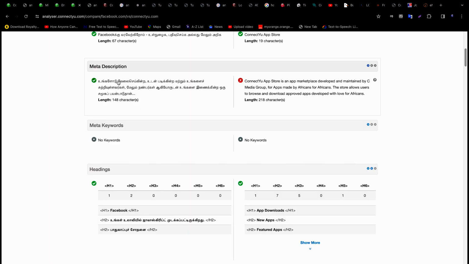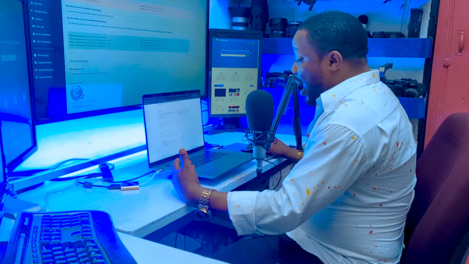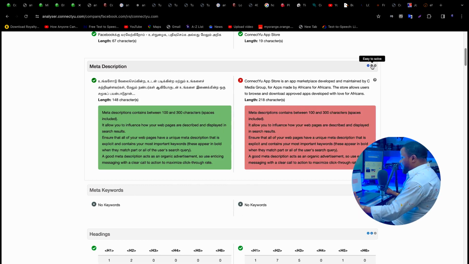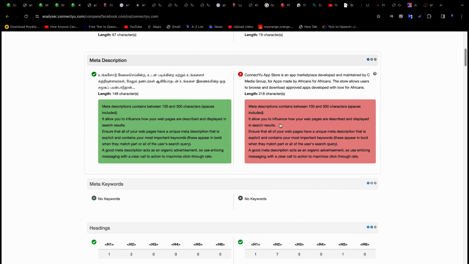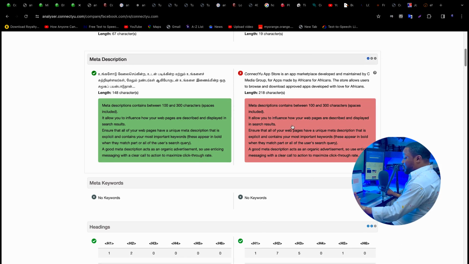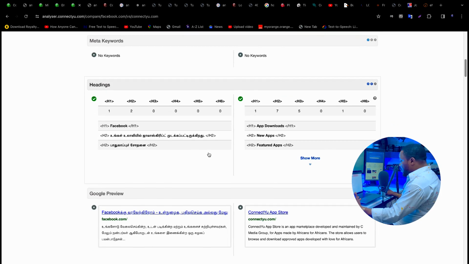Facebook.com beats us with its meta description. Our meta description here has an issue, and for us to see the issue in detail and the possible fixes, we just need to come to these 3 wheels here where we have easy to solve and click on them. From there you can read in detail and see the exact possible fix that you can run on your website in order to have a perfect fix for your meta description. So our meta description for CONNECTYU is not very good as compared to that of Facebook. Let's proceed.